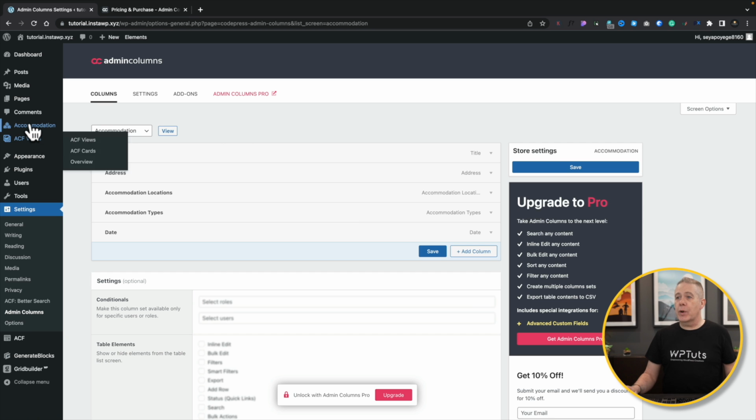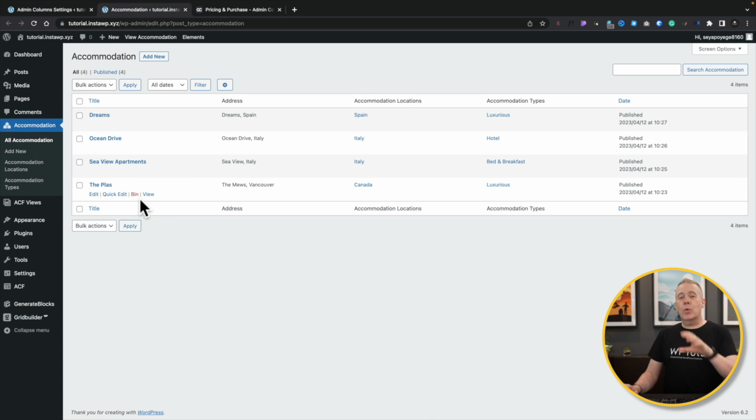So just to refresh your memory, let's go and take a look at all accommodation. And this is what we currently have. Now, what would be really useful here is the thumbnail of the property itself, so we can visually see exactly what it is and we can quickly scan through. So let's go and address that.